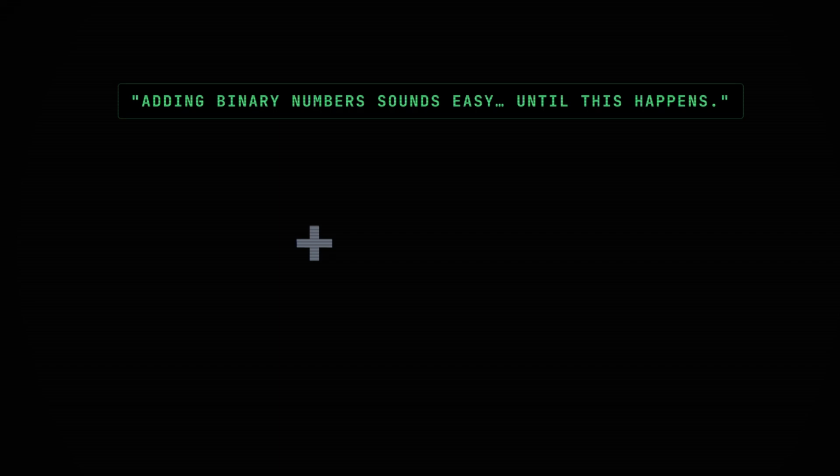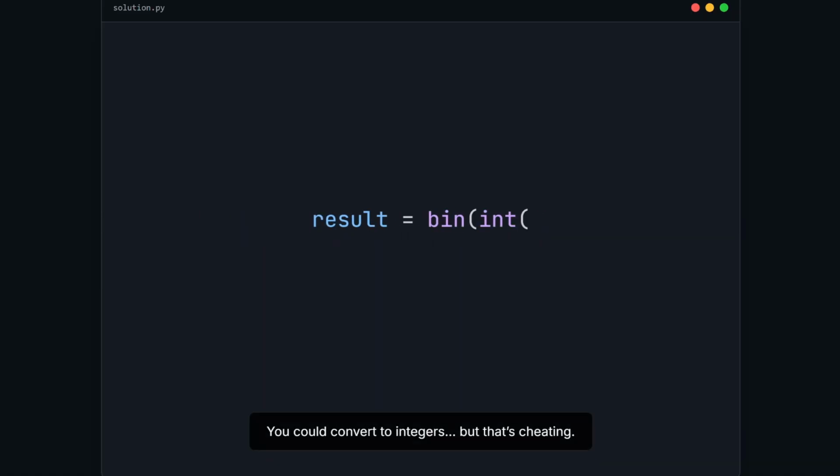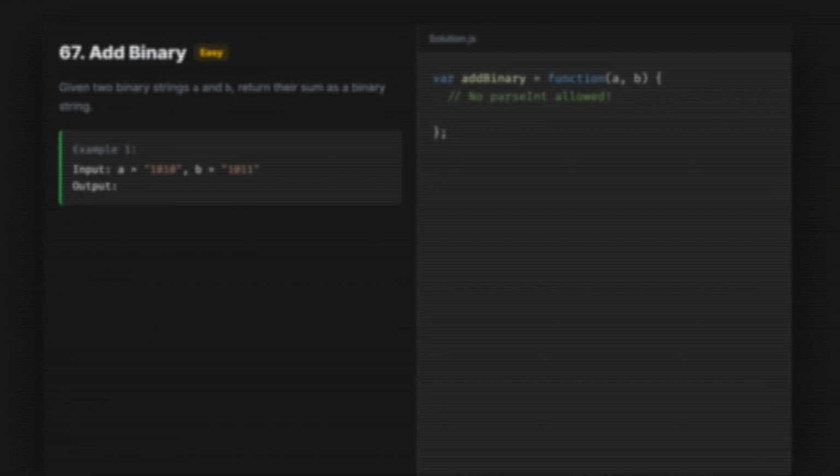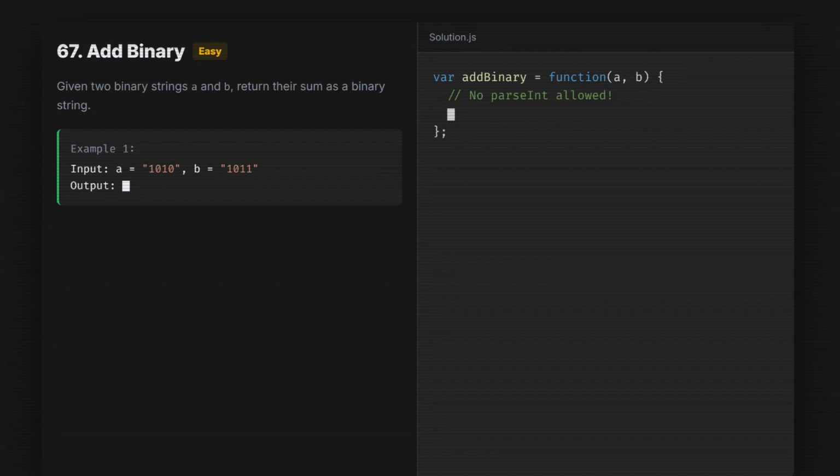Adding binary numbers sounds easy, until this happens. You could convert to integers, but that's cheating. LeetCode 67. Add Binary. 2 strings. No integers allowed.